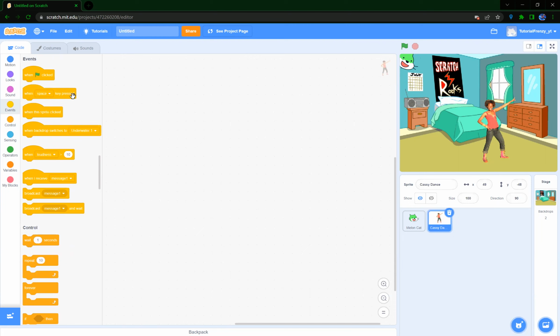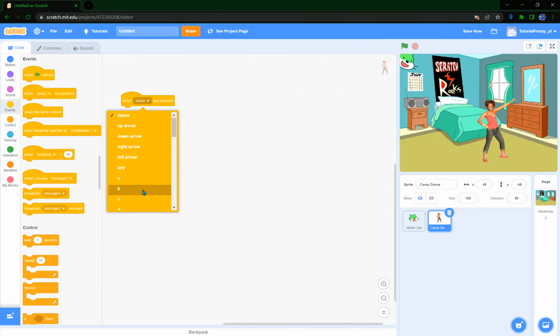And then we have the when space key pressed block. So what this does is basically when the space key is pressed, a line of code would run. The line of code should be attached below this event block. So it can be any key, pretty much. Up, down, right, left arrows, any keys, or A, B, C, D, E, F, G to Z, and 1 to 9. These numbers. Okay, it can be like this.